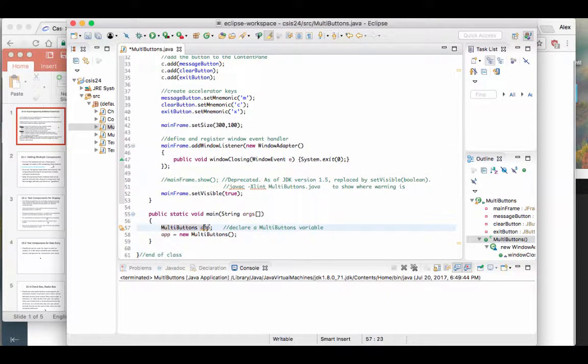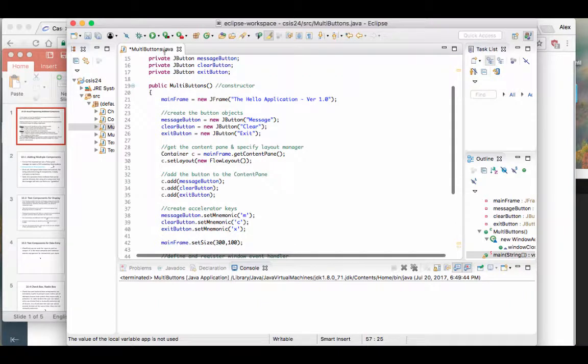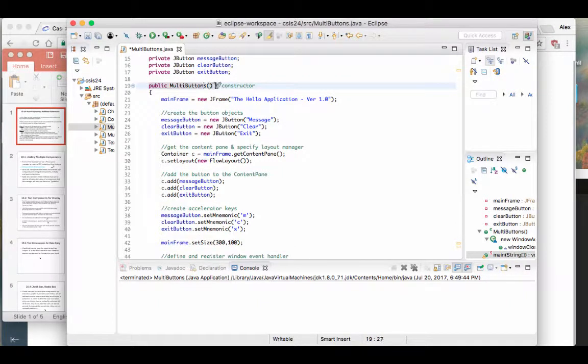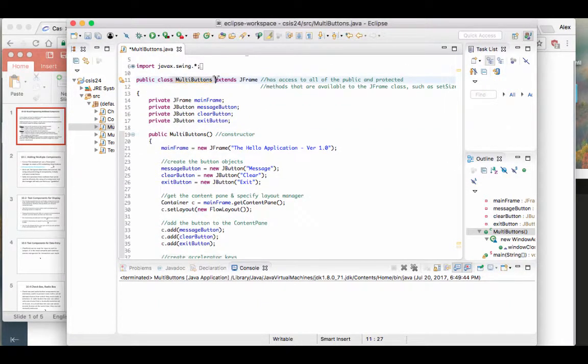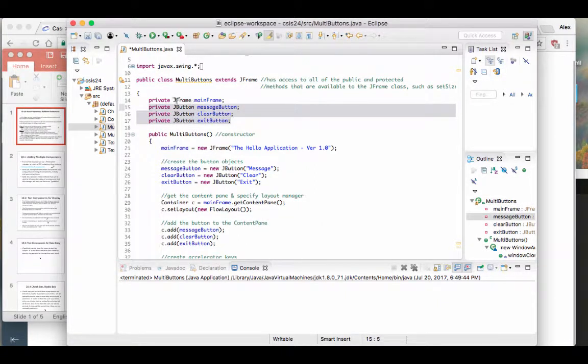And then from the main, all I'm doing is creating an object of the multi-buttons type. And the multi-buttons, this is the constructor for it, and this is the class multi-buttons. There's a couple of variables in there: 3 buttons and the main window, which is the mainframe. Okay, so that's that.